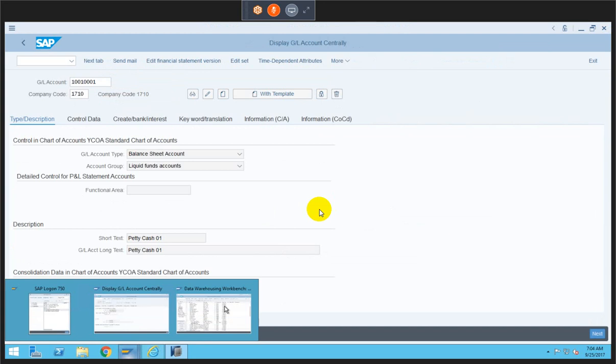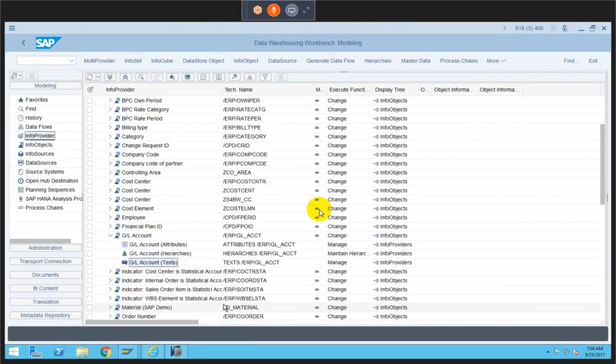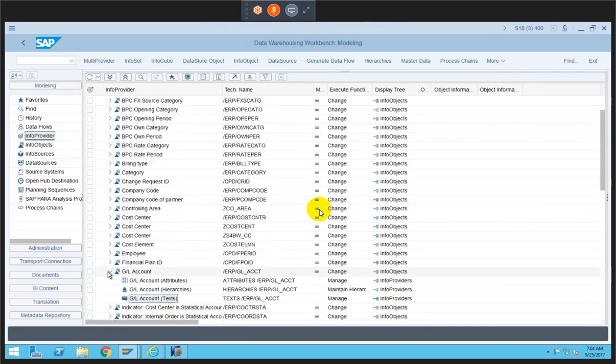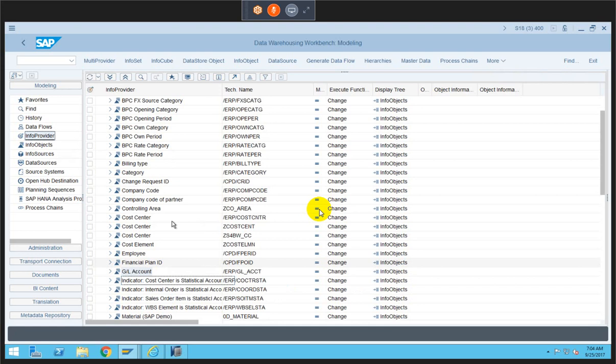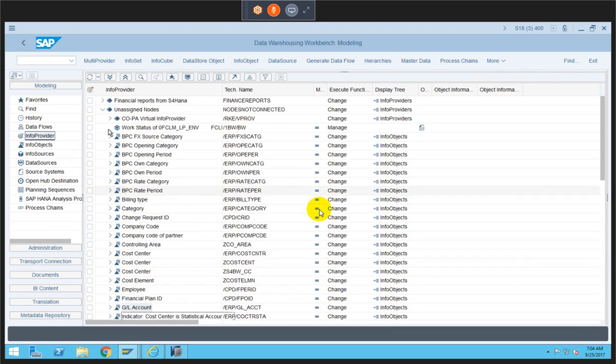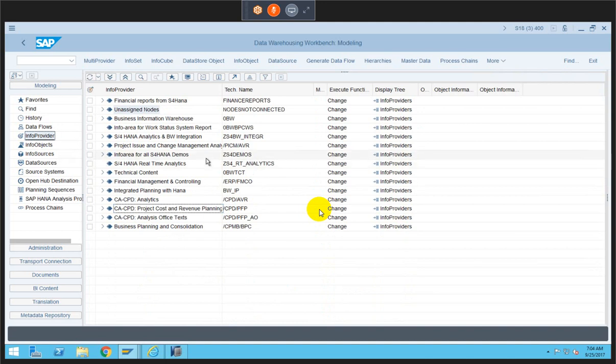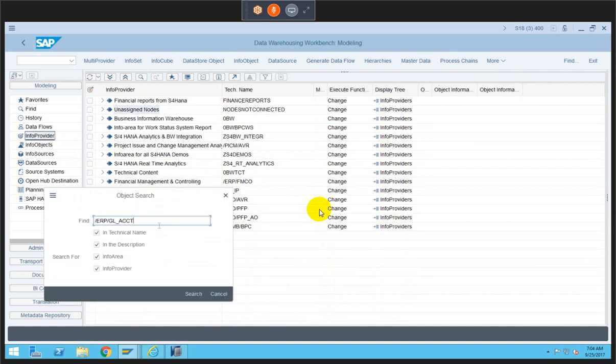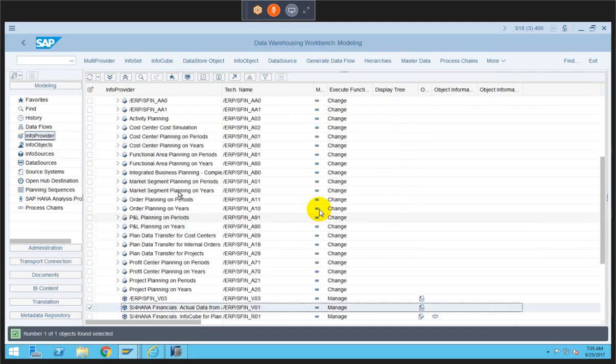Let's say this is my RSA1 transaction code, which is in the BW system. Here I have a cube, and I have a virtual provider. Actual transaction data in S/4HANA is available via virtual providers, real-time data. Let's find out how the virtual providers are available. The virtual provider name is /ERP/SPIN_V01. This is the standard one.